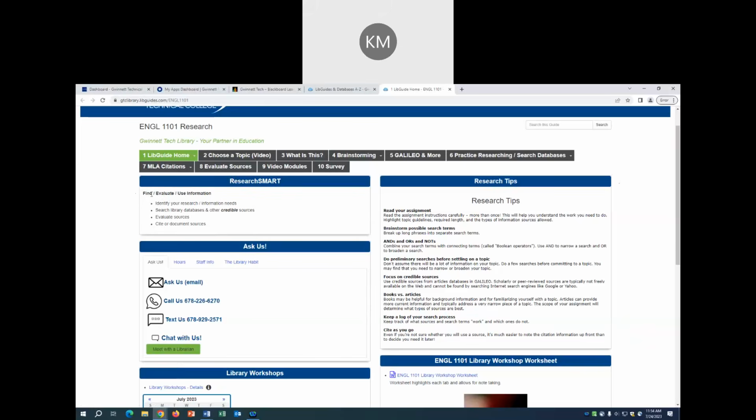So the ultimate goal when conducting academic research is to find, evaluate, and use information. And in order to do so, we have to be able to identify our research and information needs, search library databases and other credible sources, evaluate those sources, and cite and document sources. Next to that, we have our research tips.